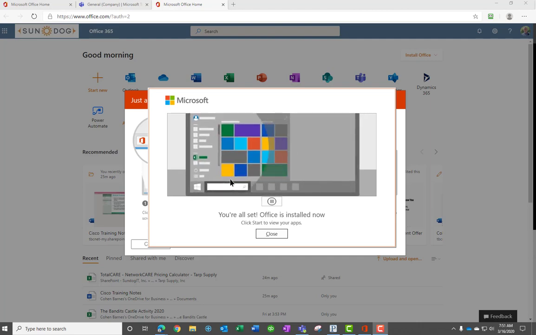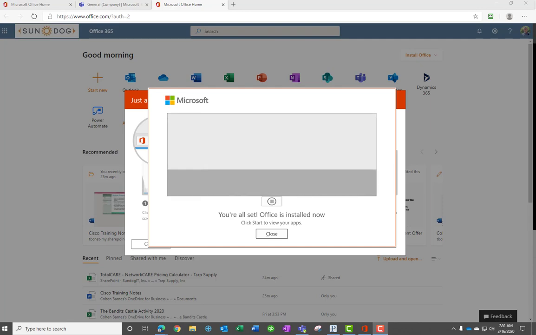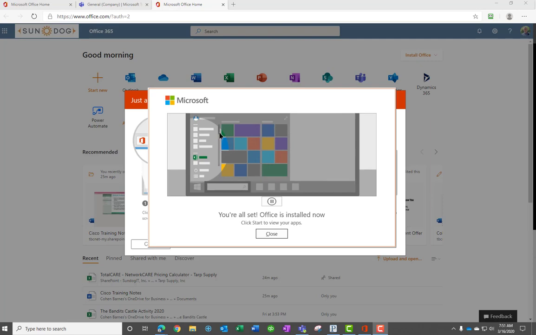Now, of course, installation may vary depending on the version of Windows you're running, the age of your computer, and other applications you may already have installed. But just look at the prompts that Office is prompting you to select an option during the installation process and I'm sure you'll be able to work yourself through it and figure it out.